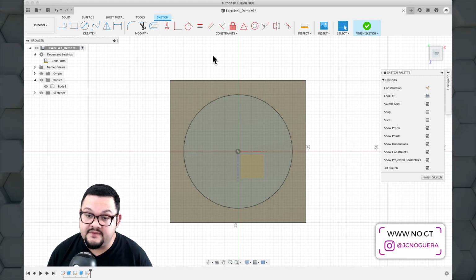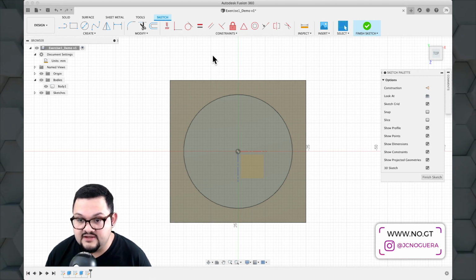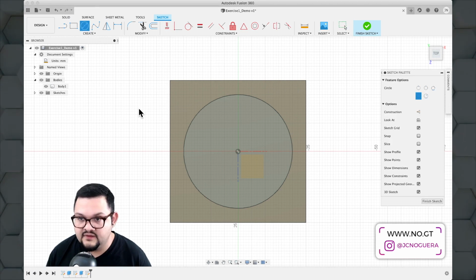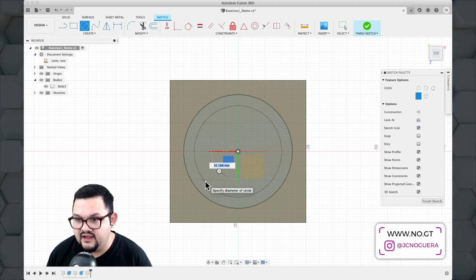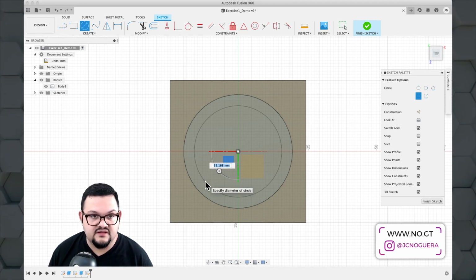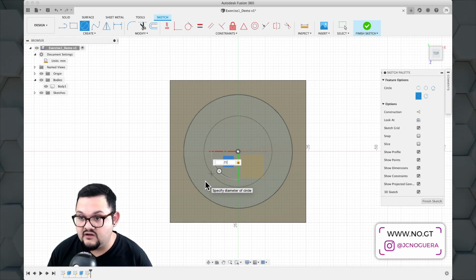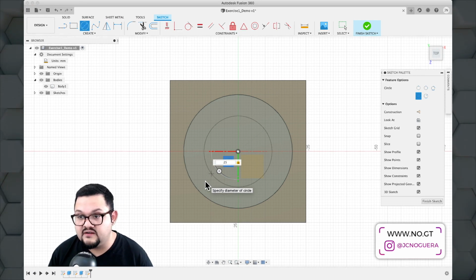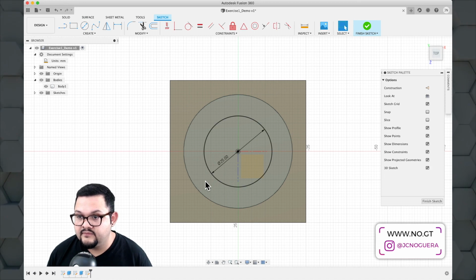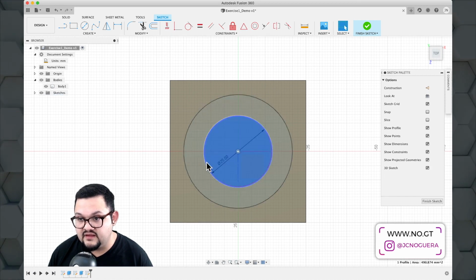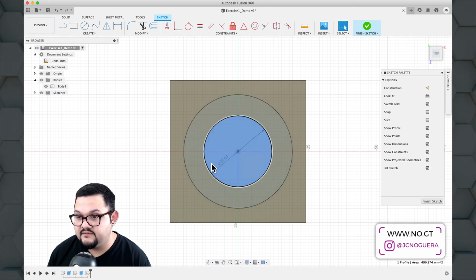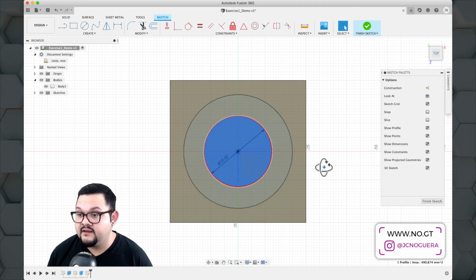This time around, I'm going to tap the C key on my keyboard, the C shortcut for circle. And I'm going to place this circle also on the origin. I'm going to snap to the origin. And now I'm going to enter the dimension. And this time for the inner hole, the dimension is 25 millimeters diameter. So now I've generated a circle here. Now, as I said, it'll detect different intersections within the sketch. So I'm going to select the inside area here.